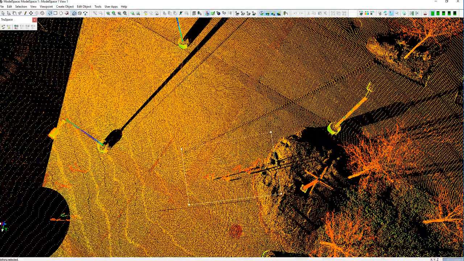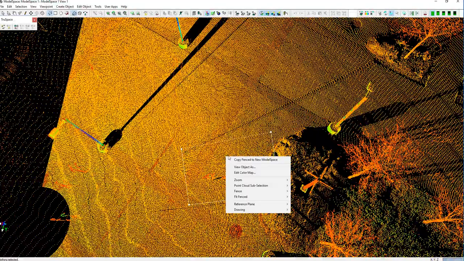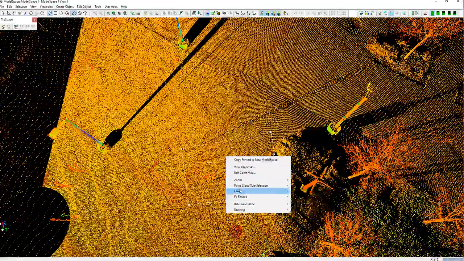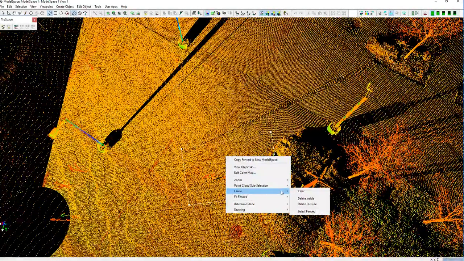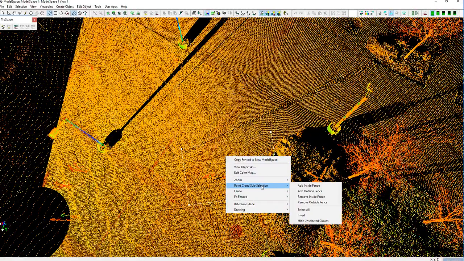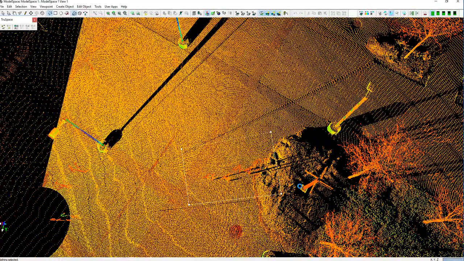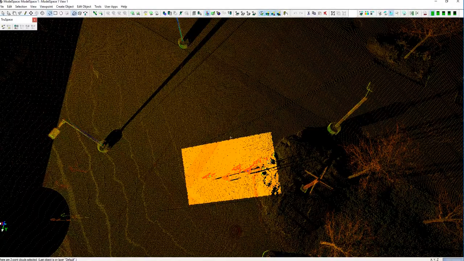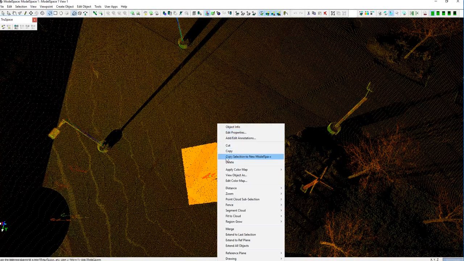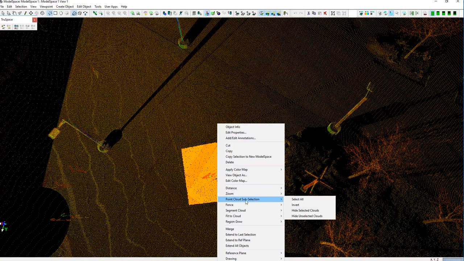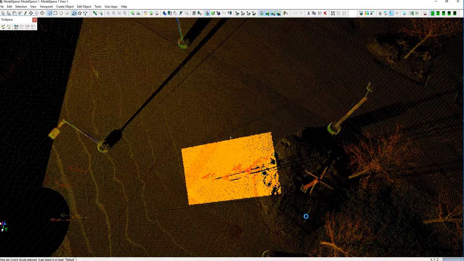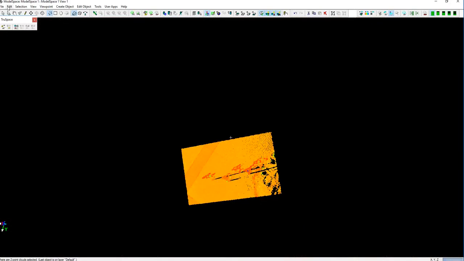Once I've created that area, I can right click on the screen. I can go to point cloud subselection in this case before I get to fence, and I'm going to say add inside fence. Now we can see that that part of the point cloud has been highlighted. Then I can right click on the screen again, say point cloud subselection and hide unselected clouds. This is going to make everything else disappear except for my points here.